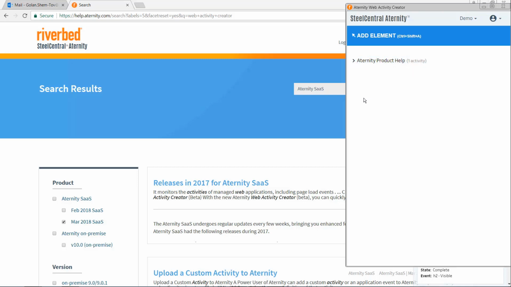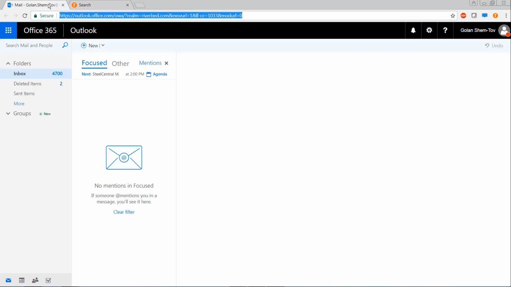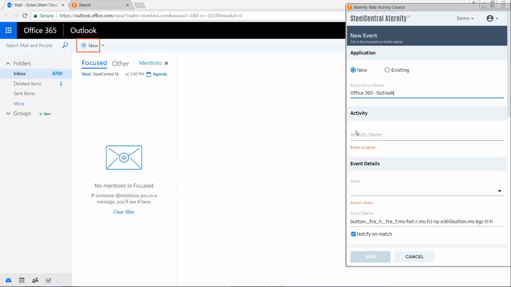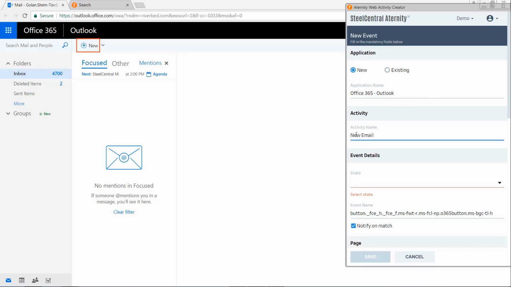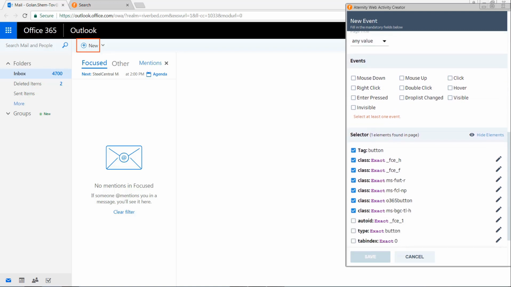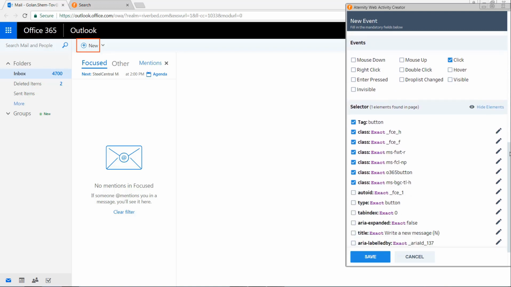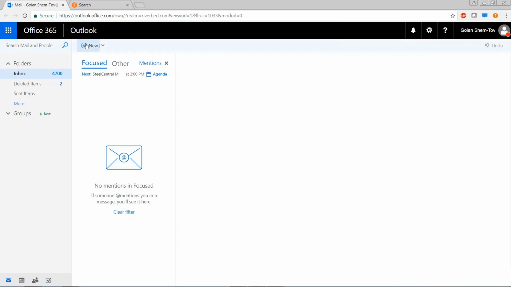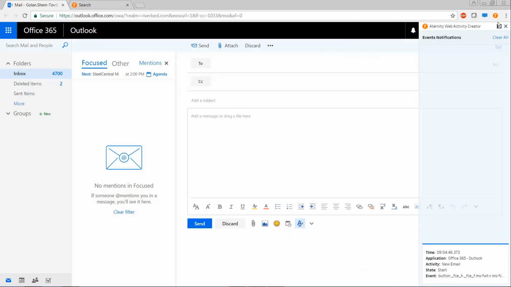Let's try a more Ajax-heavy application. Office 365 Outlook. We'll create an activity for creating new email and sending a new email. We'll bring the Web Activity Creator to the front and add element. Choose the element on the screen, give the application a name, give the activity the name and choose the activity state, start. Scroll down the event details, choose a click event, and save. We'll click on the new button. Notice the event notification on the right side.